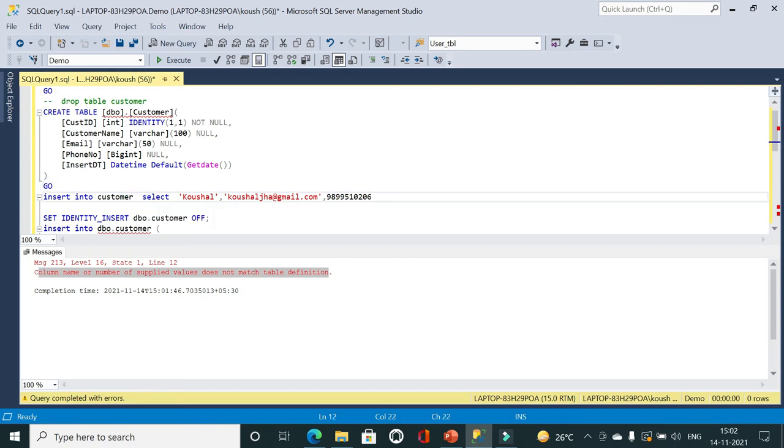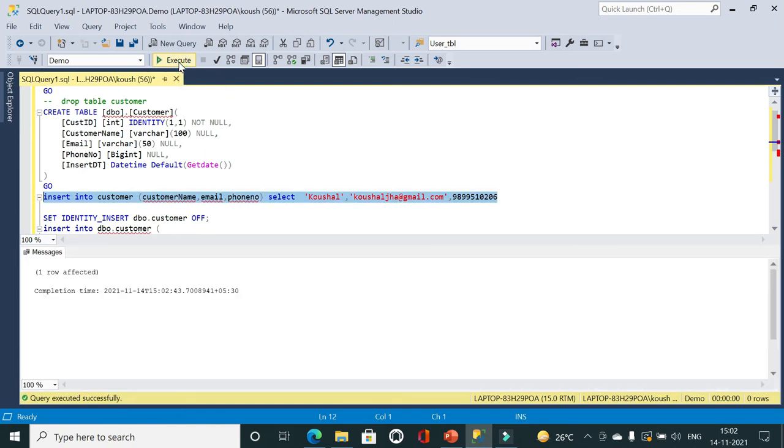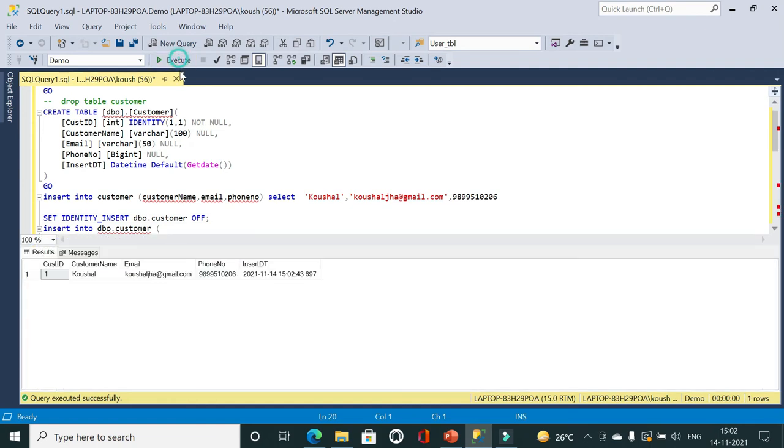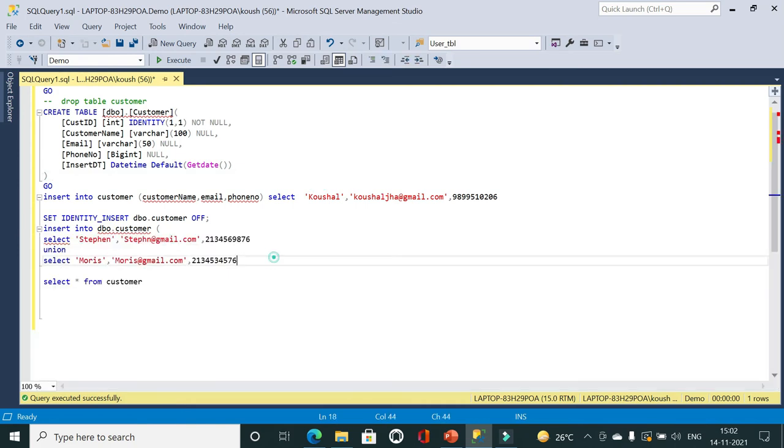Let me show you. I will write customer name, email, phone number. Only 3 columns. The fourth column, insert date, is a default, so it will be auto inserted. Identity will also be auto inserted. See, let me show you. See this identity. Let me try to insert more records.